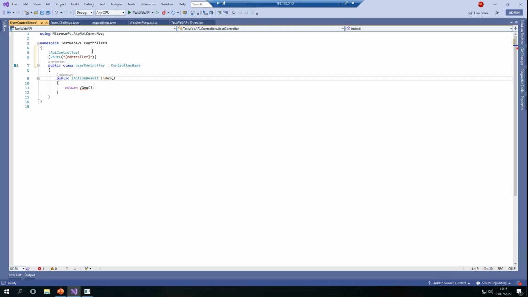Now we don't need this action result. Now we need to create a getter. So a get method. In this method, we will just show our identity user. So public string Get. Now this is string type, so we have to return our username. But before that, we need to decorate this method with get.